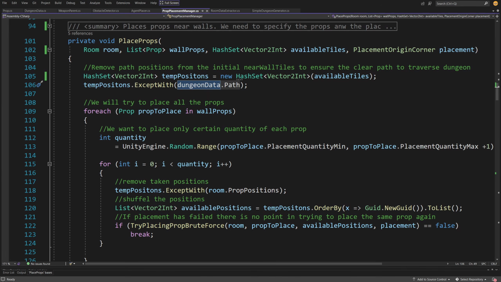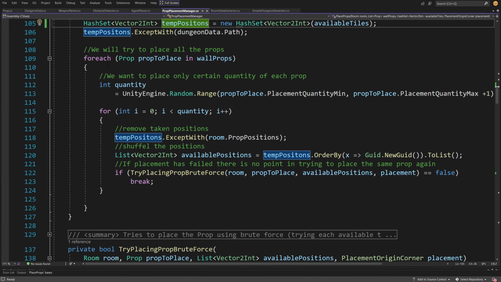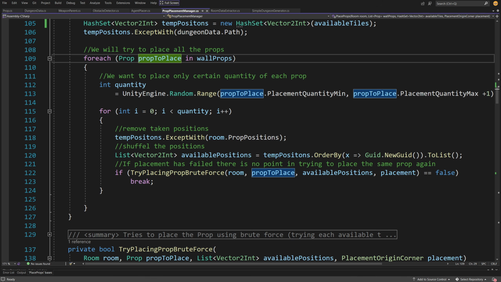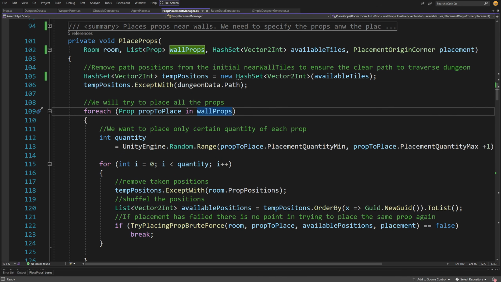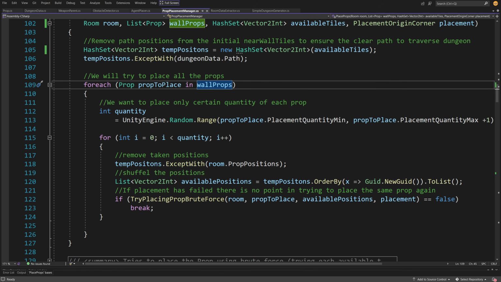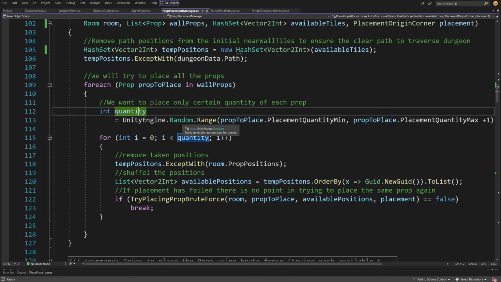Okay, so when we have those temp positions, we can look for each prop to place in our wall props, so these props that we have passed here, and we are placing all the props. We are trying to place all the props. That is why I have mentioned that you might want to have some more elaborate system of selecting which props to place. First thing, of course, we need to calculate the quantity of the props.